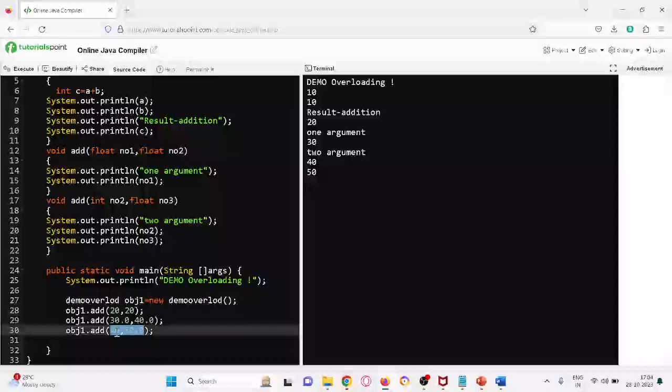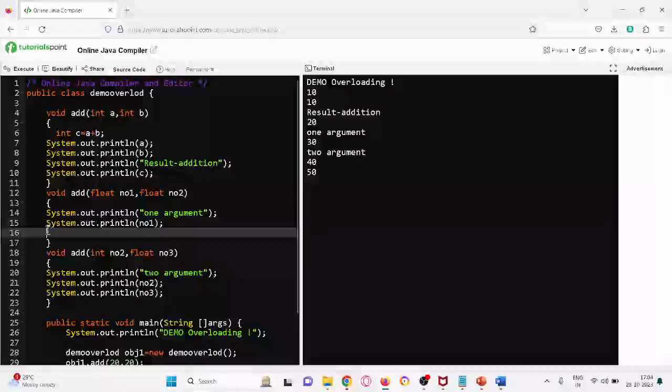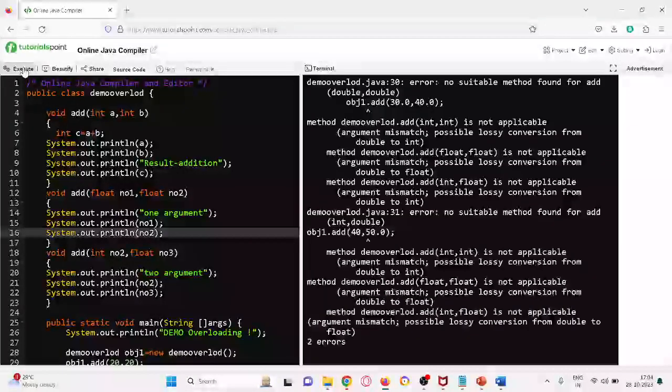Then this one is one integer, another one is float. If you run this program, you will get number 1 and number 2 and number 3 displayed. Otherwise we can add these two numbers and then display. So this is an example for data types of parameters.